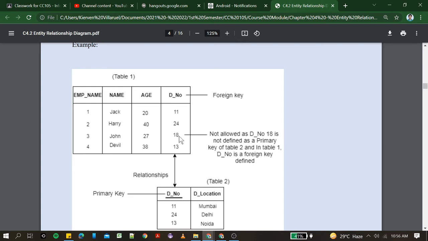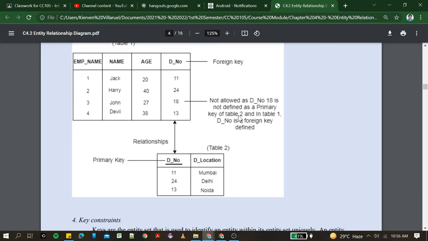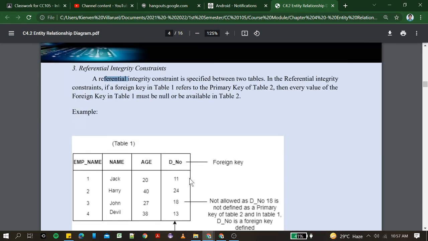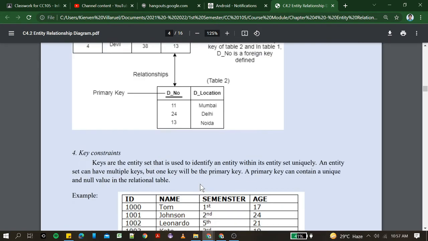So, having this number 18 here as the value of the foreign key in this particular record of employee number 3, John, with the age of 27, is not allowed. Ano? Is not allowed as the number 18 is not defined as a primary key of the table 2. And in table 1, the number is a foreign key defined. Ano? Alam na natin kaya dahil siya tinawag na foreign key kasi meron siyang pinanggalingan. Galing siya sa ibang table. Okay? So, kung hindi siya nag-i-exist dun sa table na yun, ini-impose dun yung tinatawag na referential integrity constraint. Okay? So, that's it.